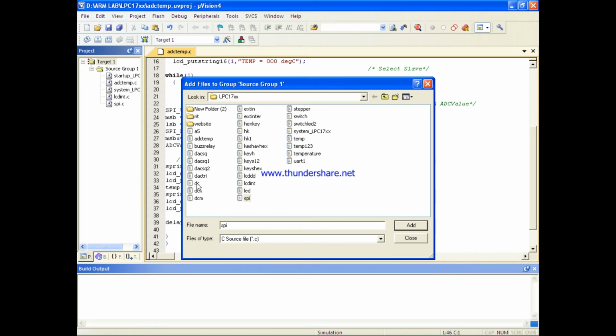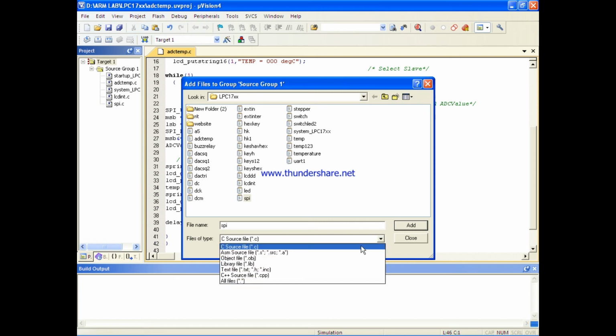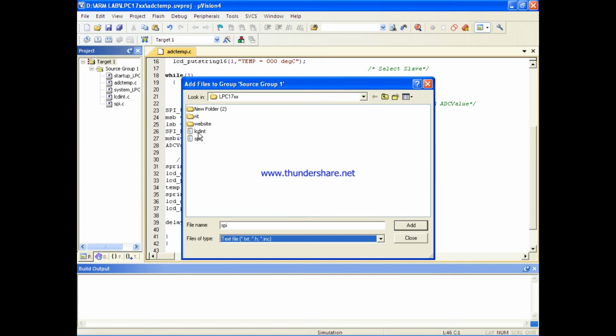Okay, and you make sure that wherever you are working, in whichever folder you are working on your program, you should have your header files also, header files corresponding to LCD and SPI. You can see they are header files because I have selected here as .h files. So it is LCD INT and SPI.h file is also present in the same work group.